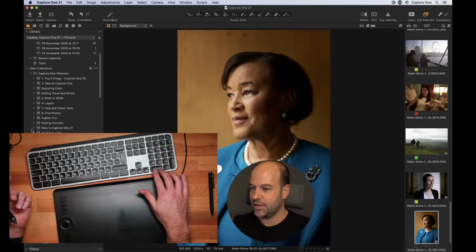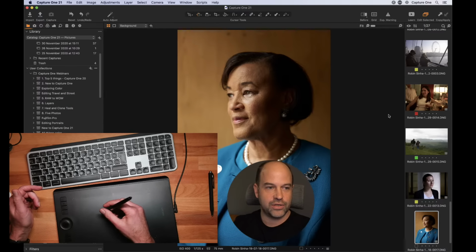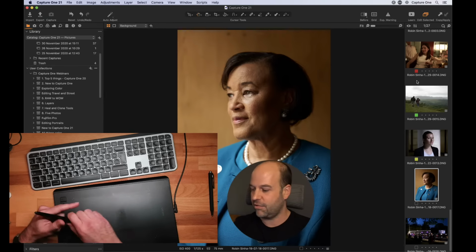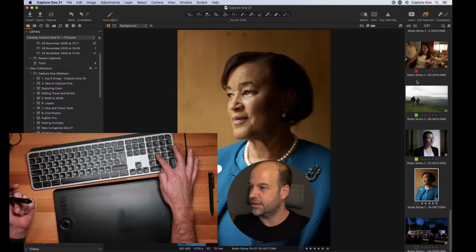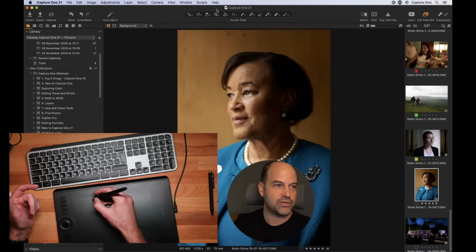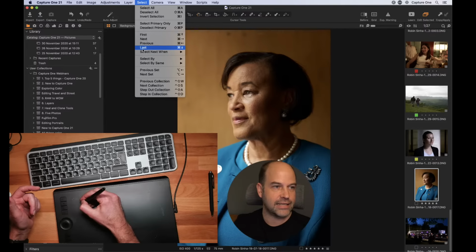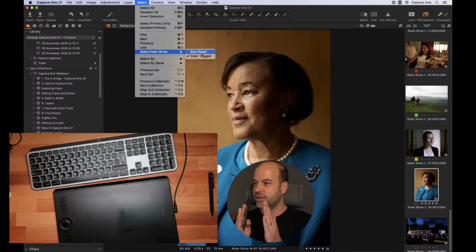Same goes for the star ratings: 0, 1, 2, 3, 4, 5. So if we look at this shot as an example, if I was to give that a rating of 5, then it's not advancing to the next one because I haven't set that up in select next when. So it's nice that you can separate between color tags and star rating. Okay, so that's the first thing.